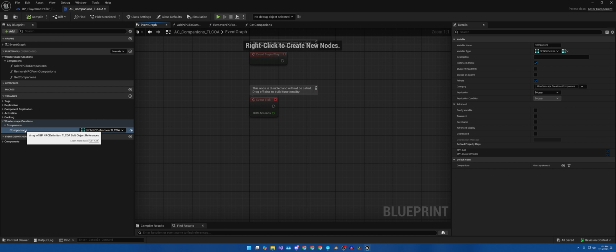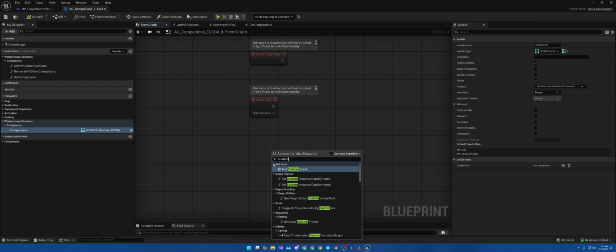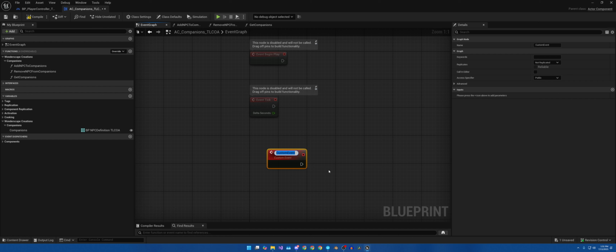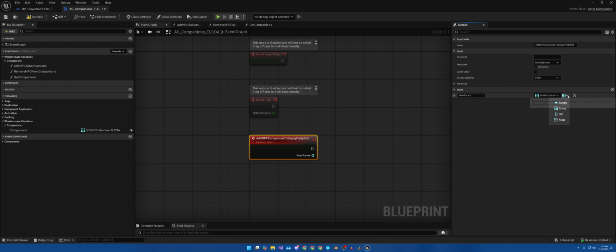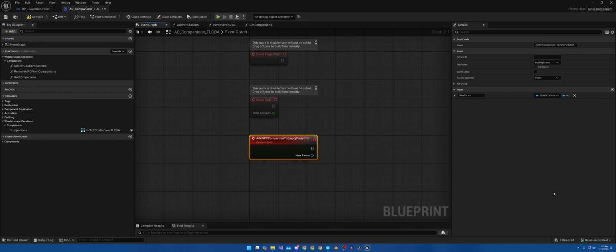Let's do it this way. I'll show you in a second. So let's create that custom event. And I'm going to name it add NPC companion to empty party slot. And what we need to do here is add an input. It's going to be single. It's going to be a hard reference, and we'll call it NPC definition.